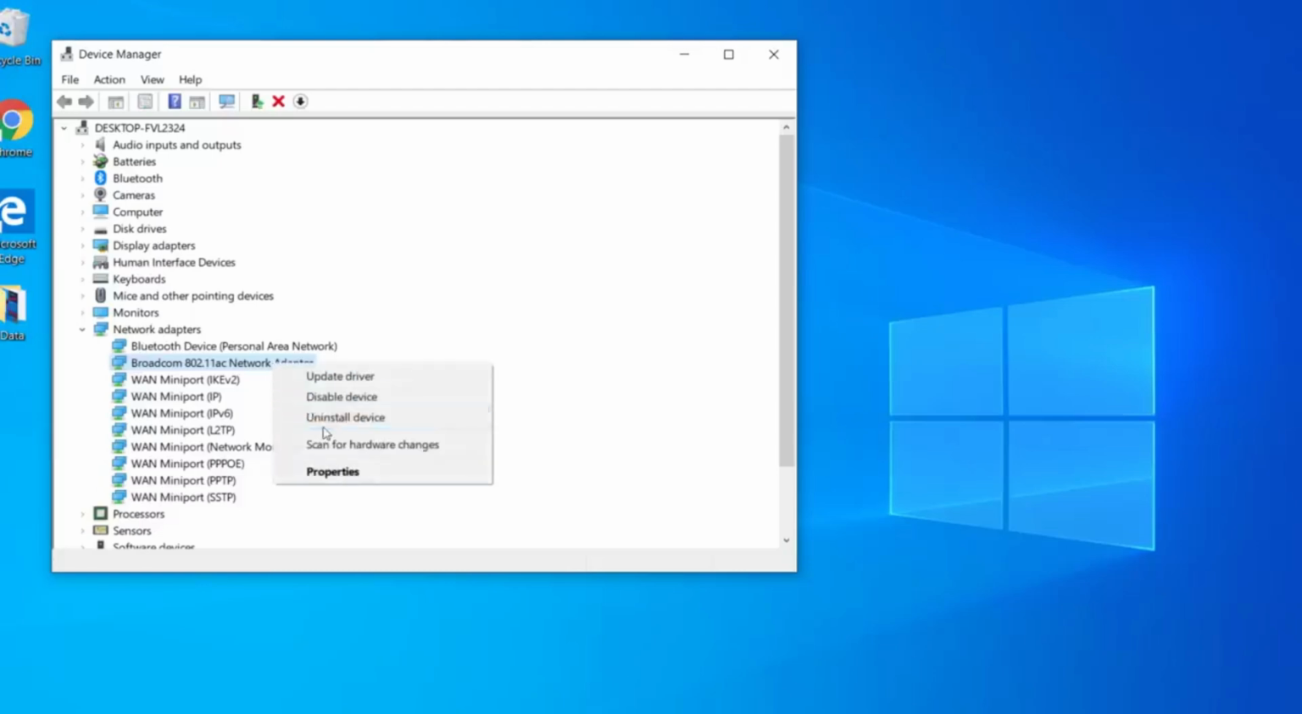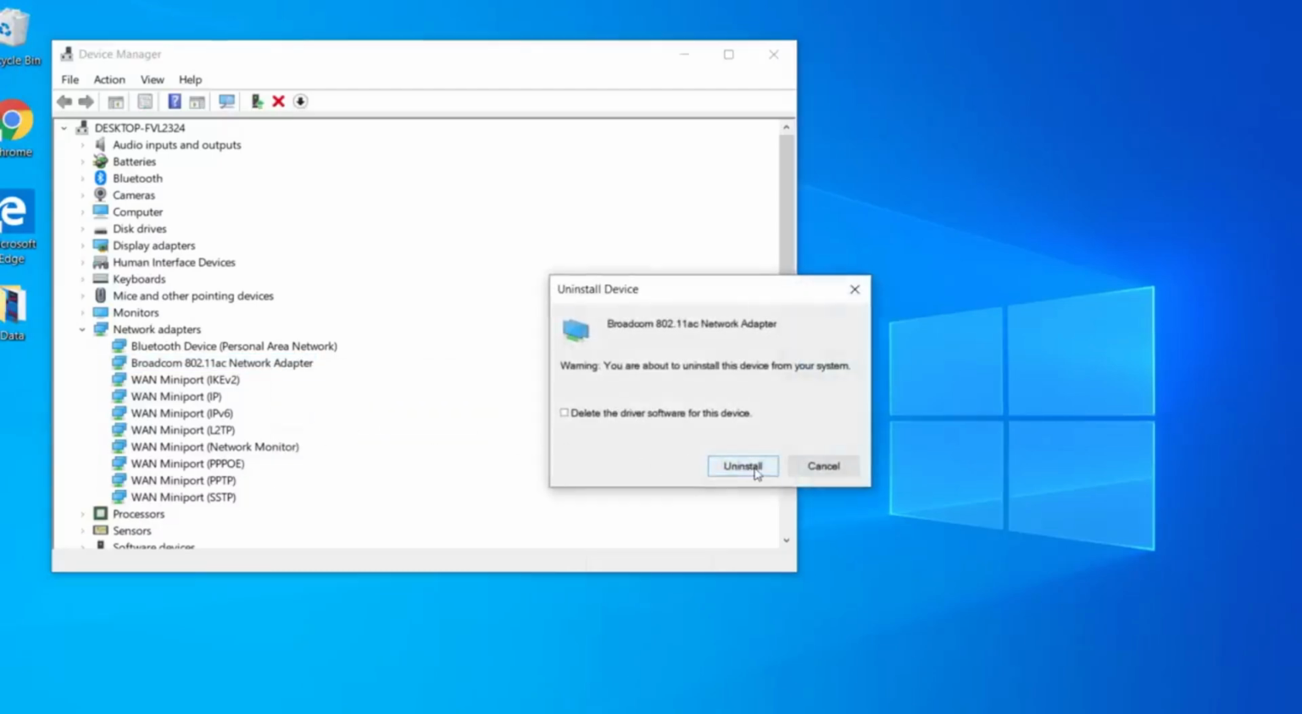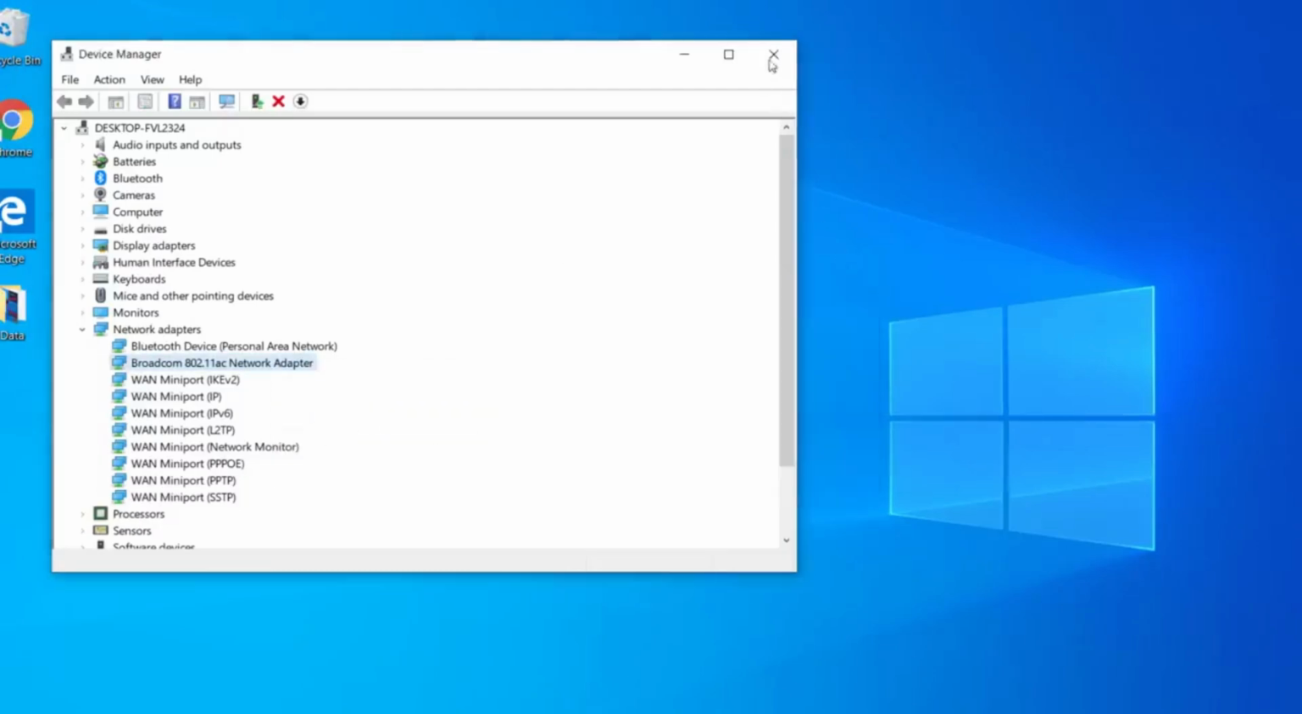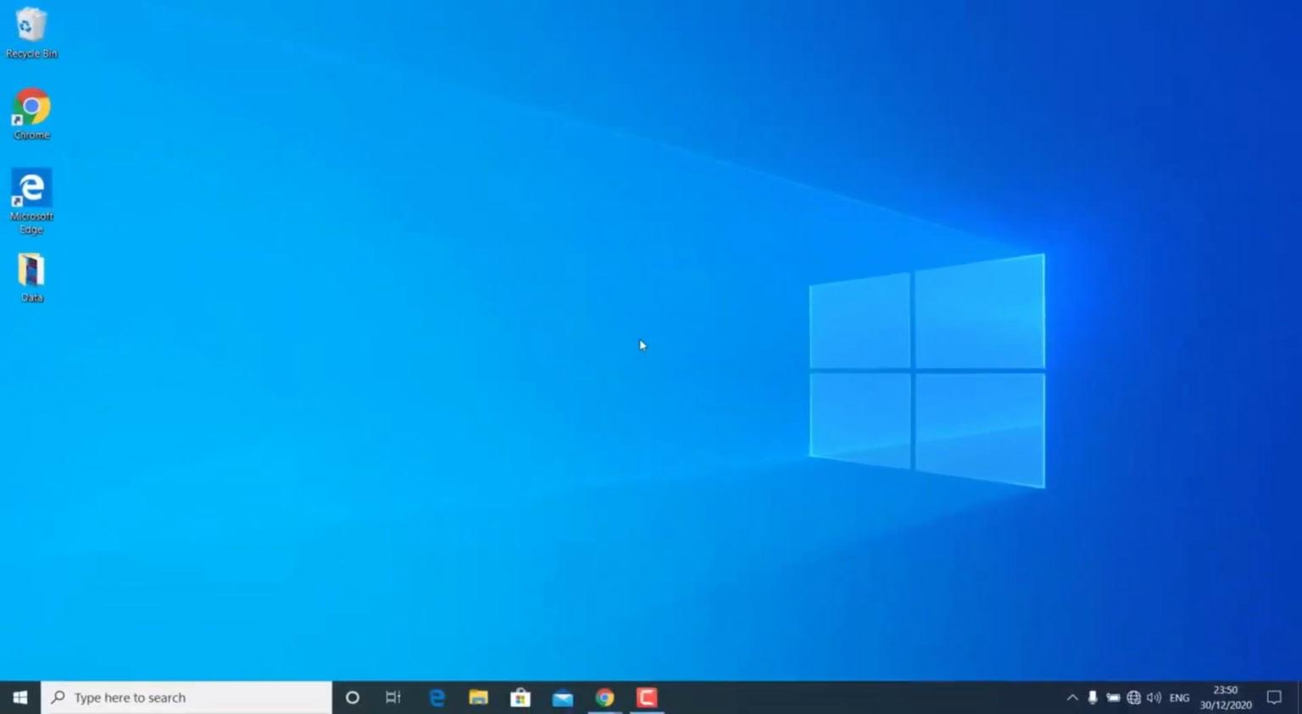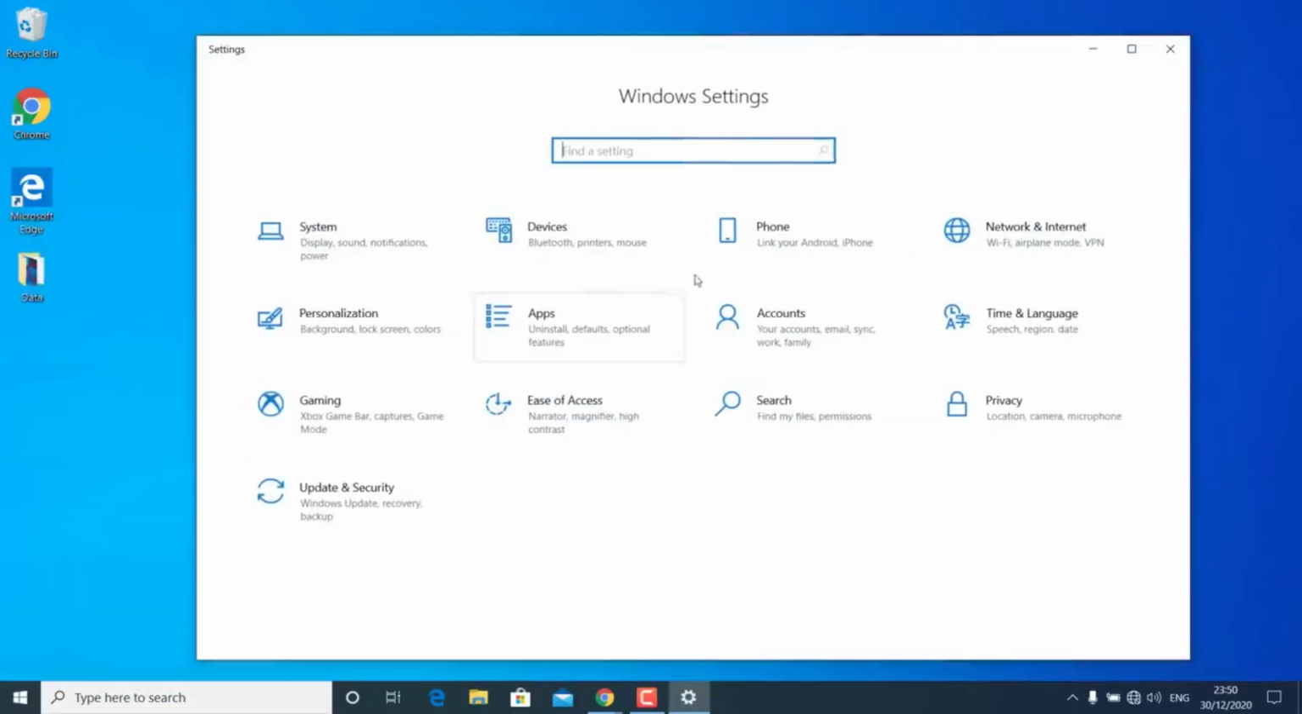If not, then come back to this page again, right-click on your network driver, and click on Uninstall Device. Then click on Uninstall. And after the uninstall, you need to restart the computer again. Once you restart the PC, it will automatically install the driver again, and check if you are able to connect to the internet or not. I mean, if you are getting Wi-Fi options or not.